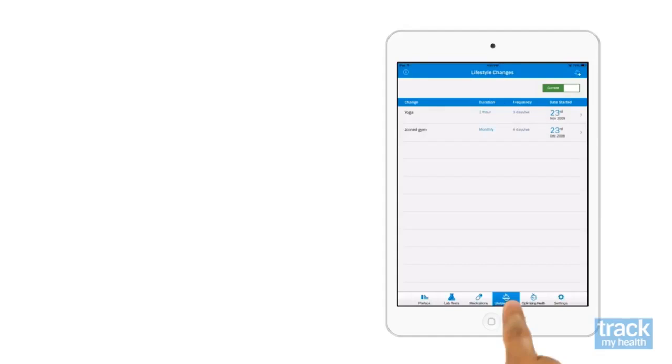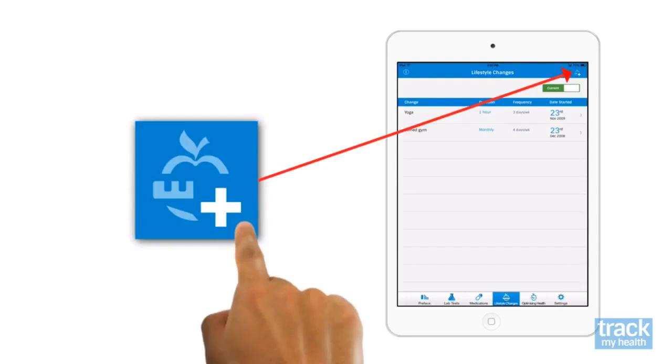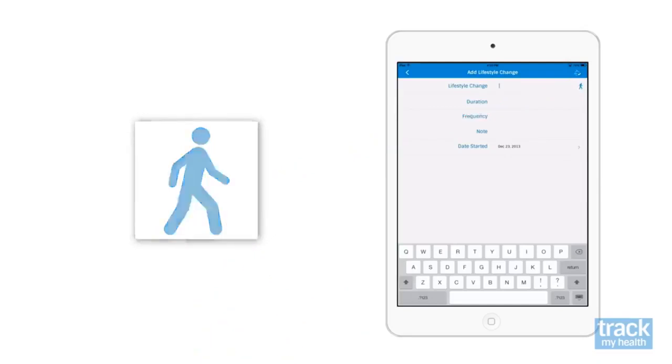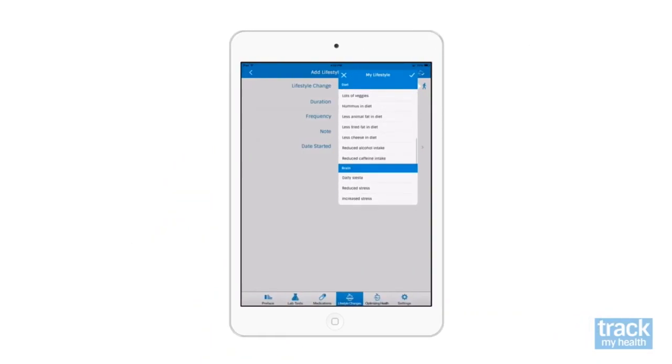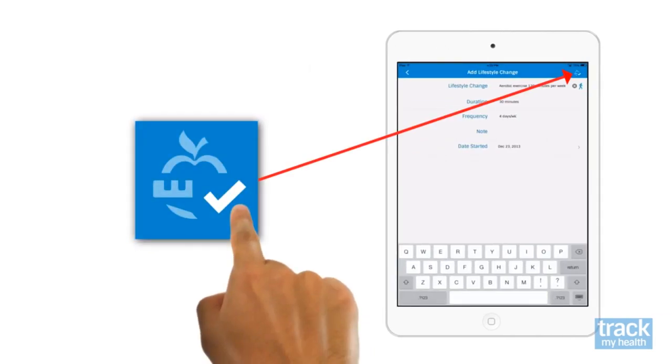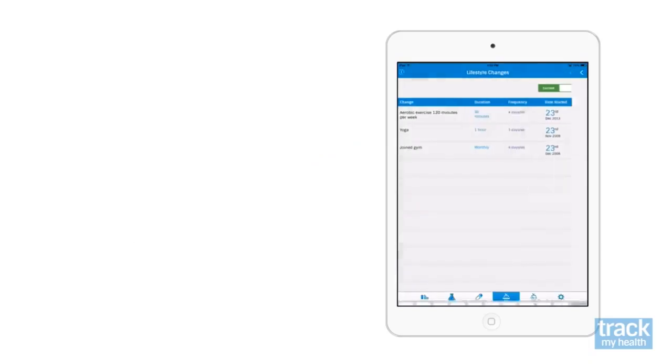Let's move on to the lifestyle changes. This tab works similarly to medications. Tap the icon in the top right corner to begin entering data. Notice next to the lifestyle change category, there is a blue icon of a person walking. Tapping this will bring up a list of shortcuts for entering your lifestyle change. When you're finished, save the lifestyle change by tapping the icon in the top right corner.